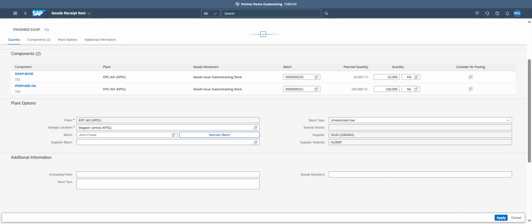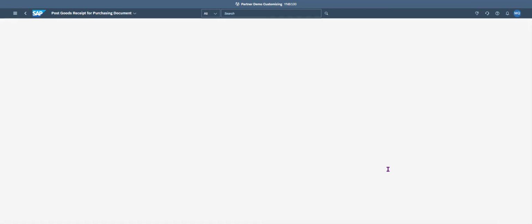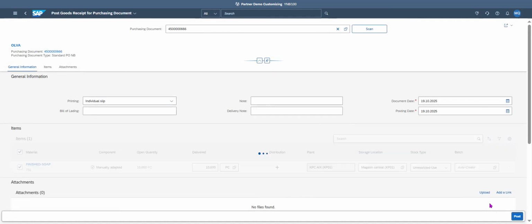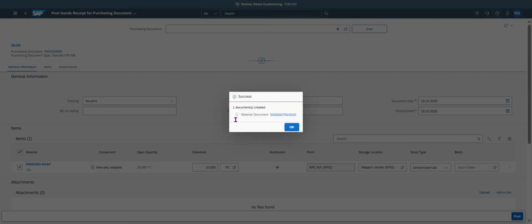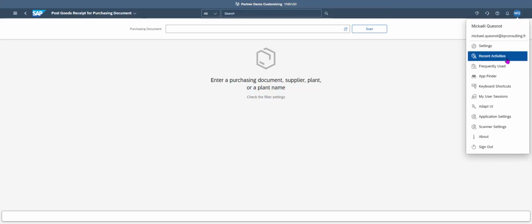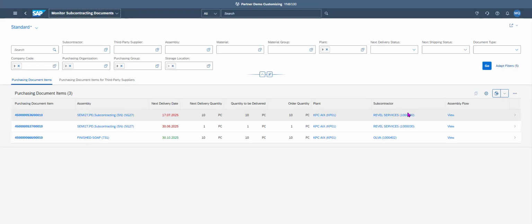There is an automatic consumption in the background. SAP automatically posts a goods issue movement 543, consuming the component from the stock provided to vendor. This consumption is based on the quantity from the PO form. Okay? So when I click on apply and when I click on save, I've got a movement 101. I received a final product. I received it in my stock right now. Okay, if I go back and recent activity, monitor subcontracting document.